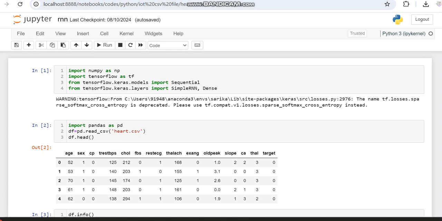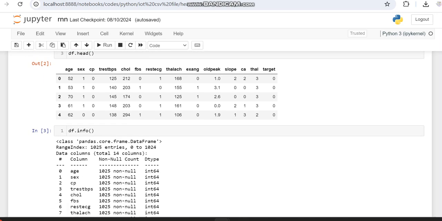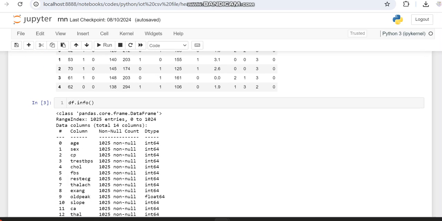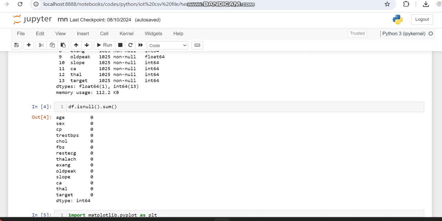The data set which we have used has nearly 14 entries. Among that, the first 13 entries we are using as the X variable, and the last entry, which is the target one, we are using as the Y variable. Then we are getting the info of the data set. From that, we learn that one column is of float type and all the others are integer type, and then we are checking whether the data set has any null entries.